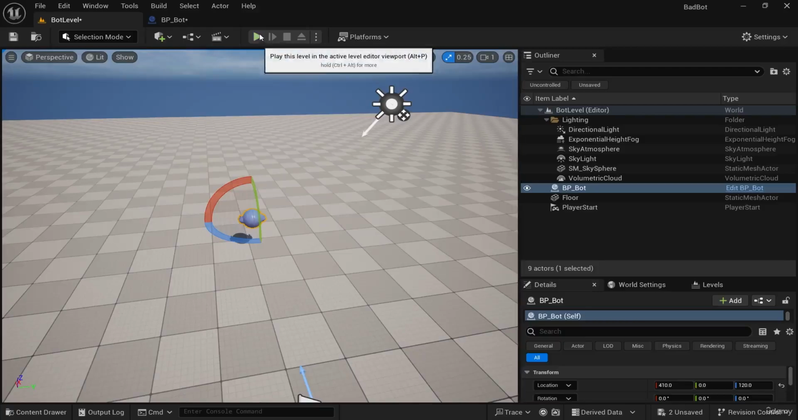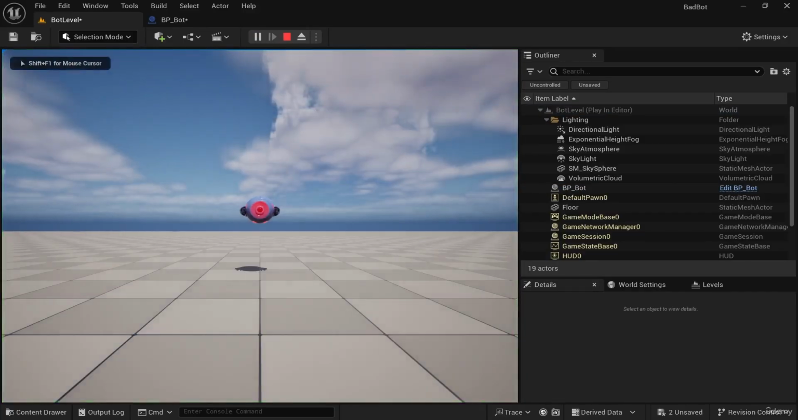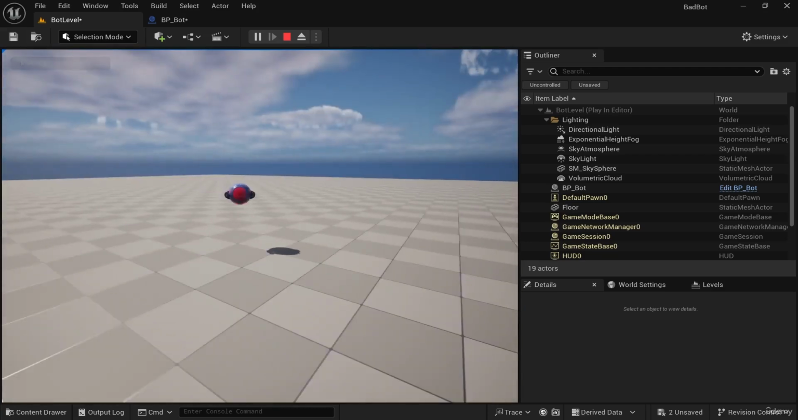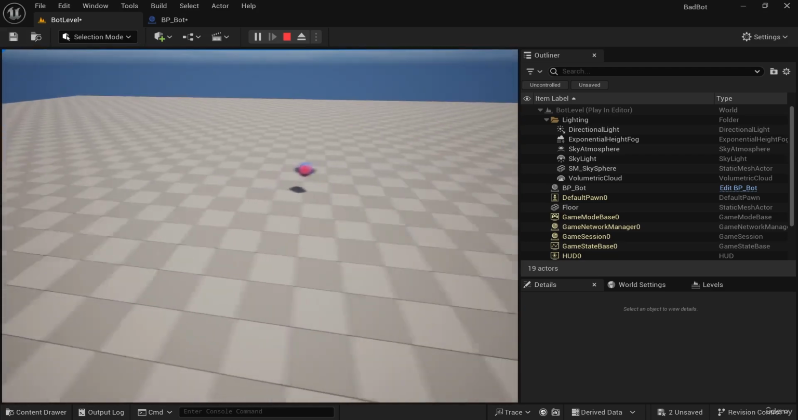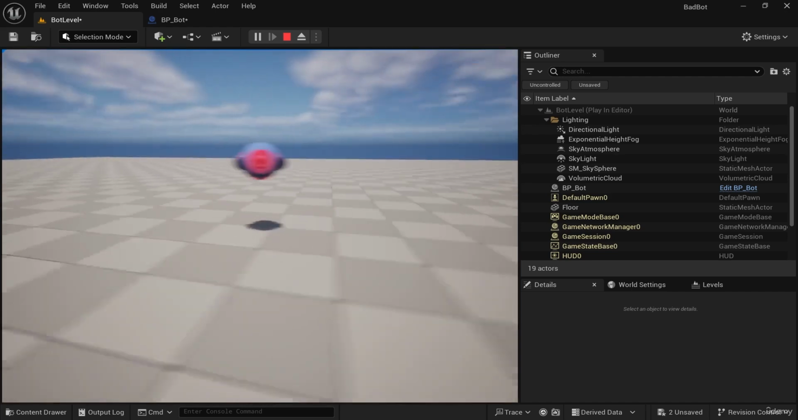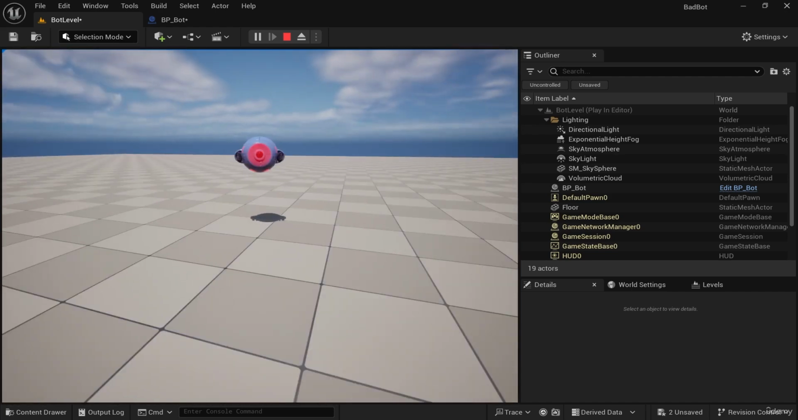Welcome back. Now, our drone turns to face us, but it's always facing exactly where we are, and that's because we're setting its rotation every frame. And this could be a little bit smoother. I'd like our drone to turn and face us smoothly.